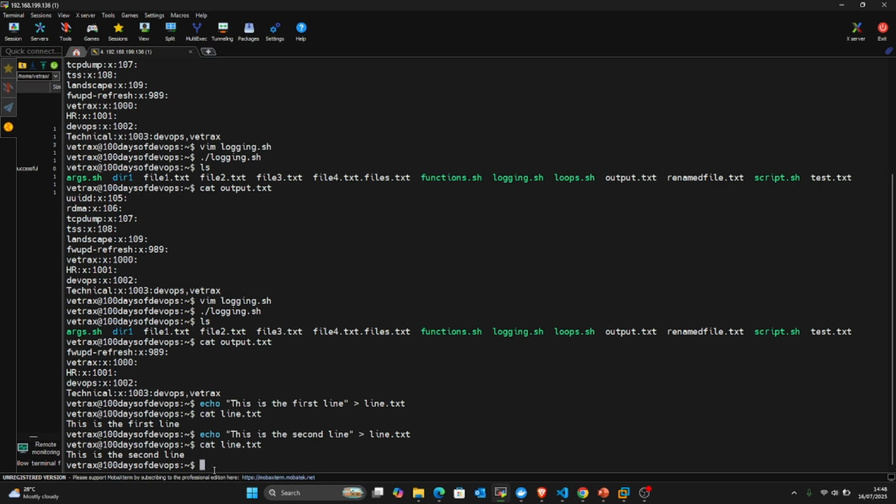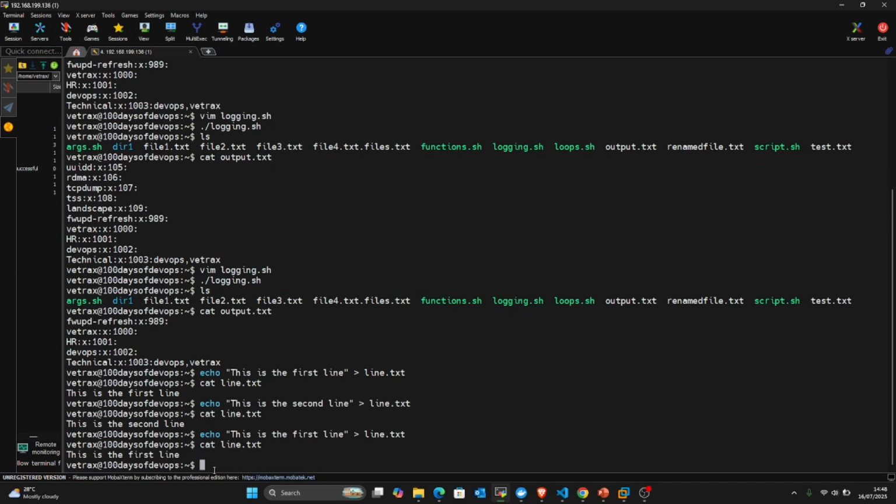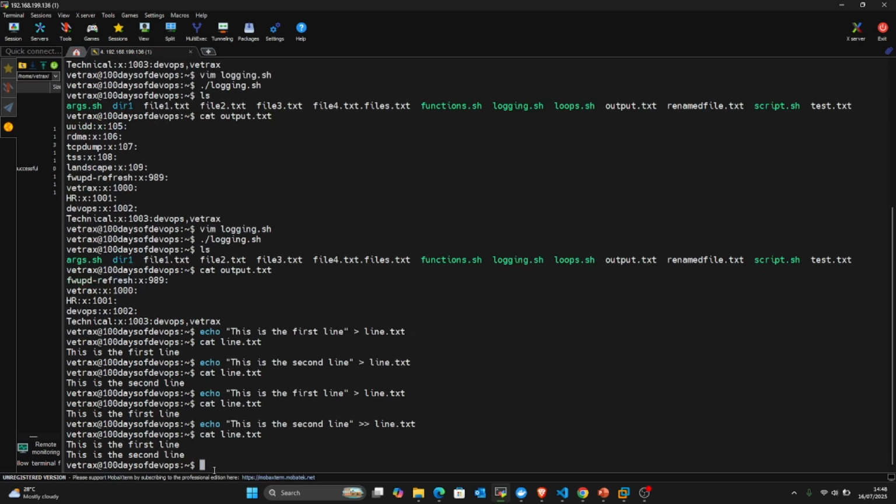However, let's get this is the first line back. When I cat it, this is the first line is back. So now I want to add this is the second line to this particular file. What will I do? Instead of a single greater than, I use 2 greater than. So this will append it, like it will write it in the next line after this one. So when I click on enter and I do cat line.txt and I press enter, now you can see that both are there. This is the first line, this is the second line. So that's what you need to know about redirecting output of a command to a file.